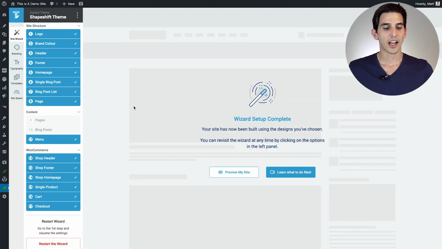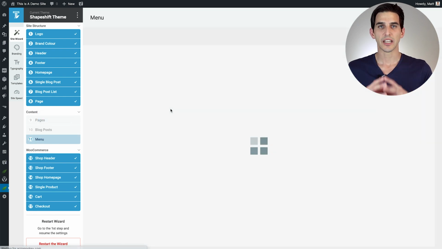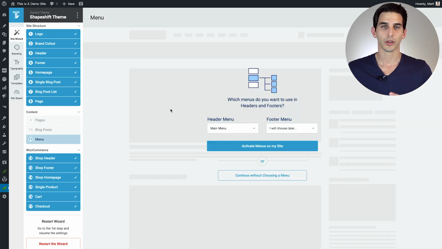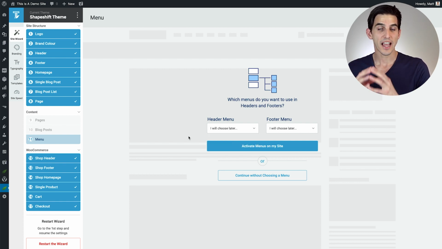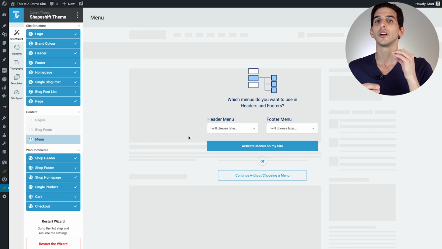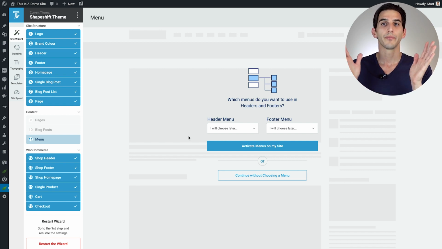So the last thing I want to show you is the menu option here, because it pertains to our header design. Under header menu, you can either select any WordPress menu you've already created, or I will choose later. If you choose the second, then you'll need to custom modify your navigation menu in this header all the time.